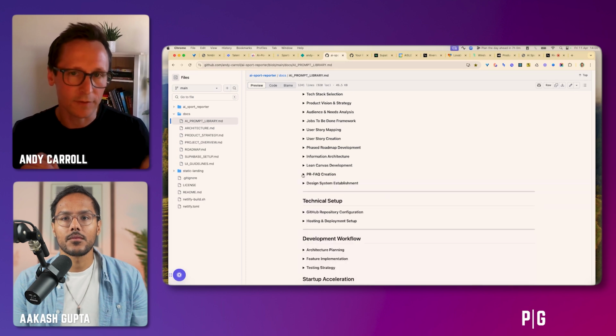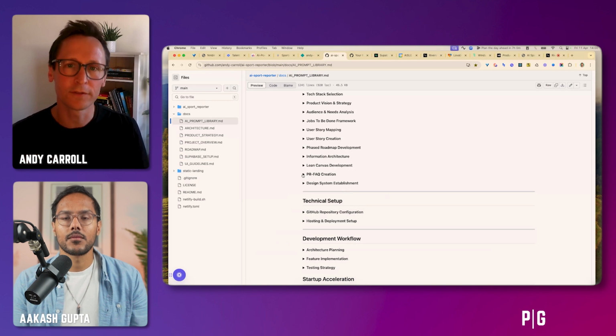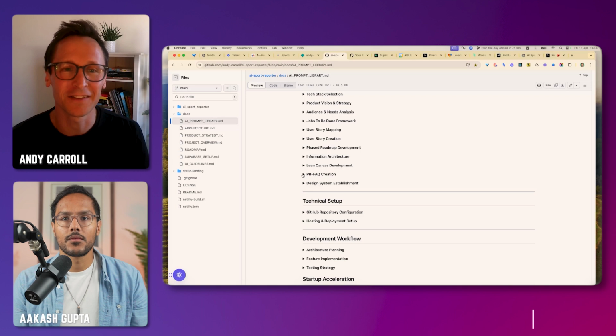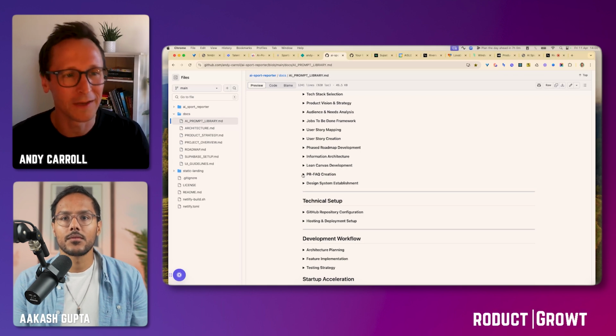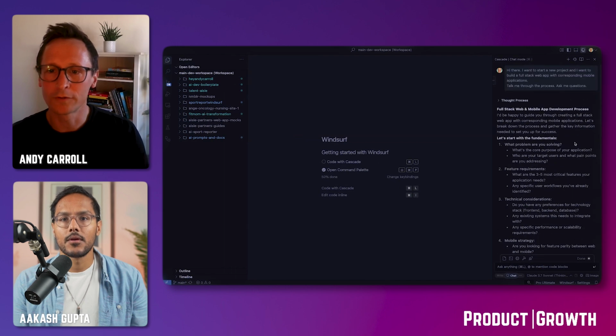But the real thing to me is starting with really clear context, and over-investing in the planning process of setting this up pays for itself many, many times over. So I'll get back to Windsurf. What I'll do, I'll just bin that.